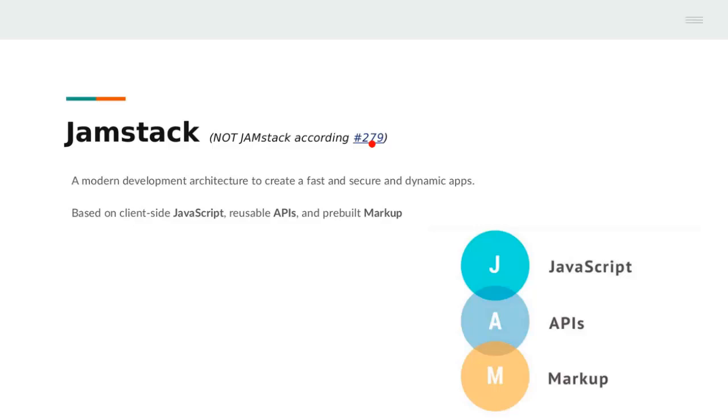So Jamstack is nothing other than a modern development architecture to create fast, secure, and dynamic web applications. In simple words, it's a set of best practices, workflows, and tools that will help us create fast, secure, and dynamic web apps. And JAM stands for JavaScript, APIs, and markup.